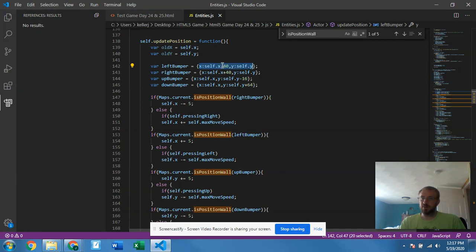So to get the left bumper, I subtract 40 from my X position, and I just use my Y, which is pretty much centered on the character. And then I add 40 for the right, or I subtract 16 for the Y, or add 64. These numbers you just get from changing until you get the right distance, or you can count pixels to figure out where you want them to go. But otherwise, just creating these bumpers.